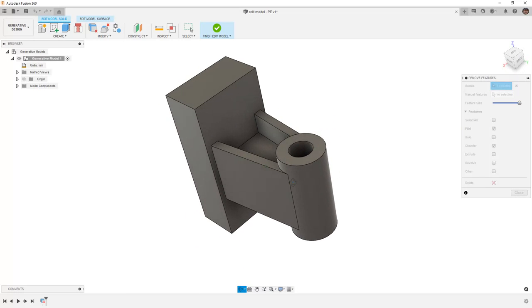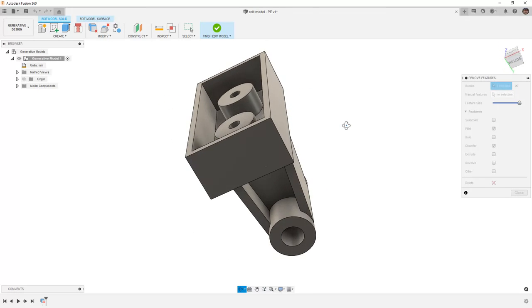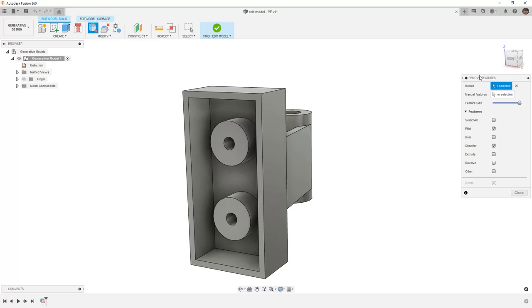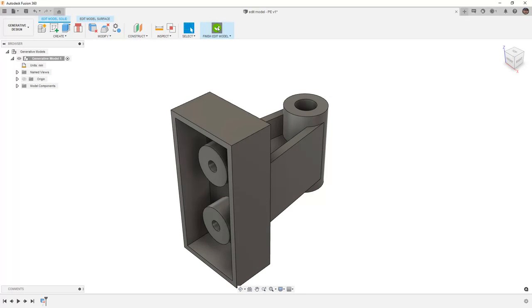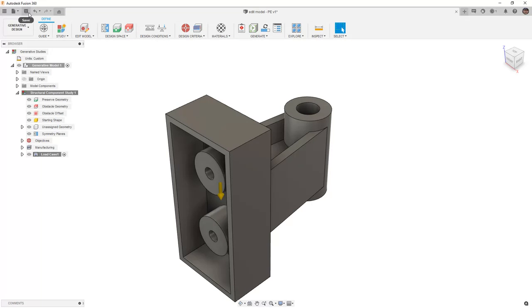This will remove all fillets and chamfers from this design, so we have a simplified version that can be used for preserves or obstacles. We'll select Close, we'll finish Edit Model, and then make sure that we save the design.